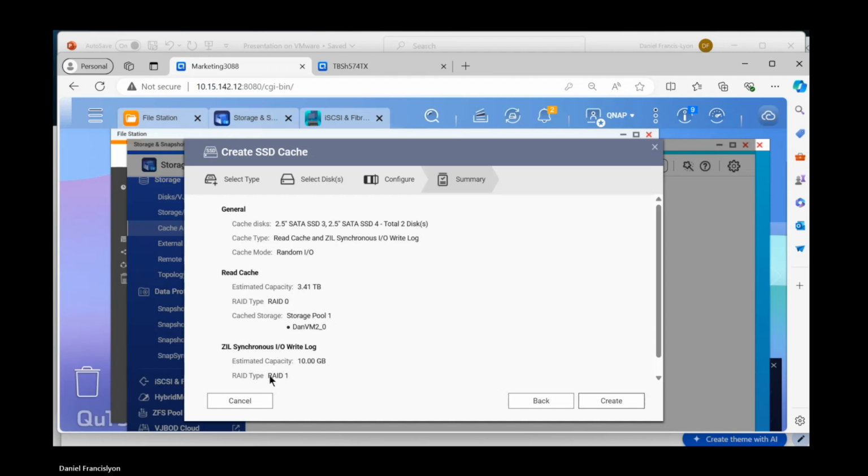But notice the ZIL is in RAID 1. So this is kind of like hybrid RAID. We don't normally support a lot of hybrid RAIDs, but you can think of this kind of like a hybrid RAID. A small portion, 10 gigabytes of this SSD, is put in RAID 1, and the vast majority of each SSD is put in RAID 0.